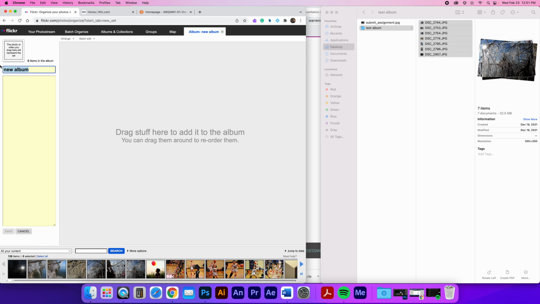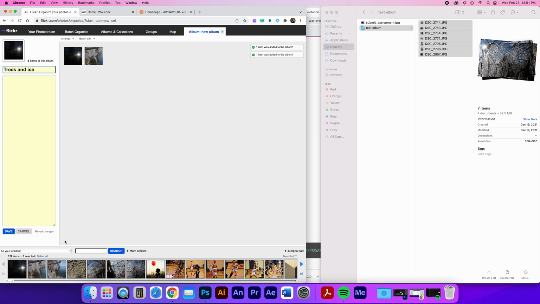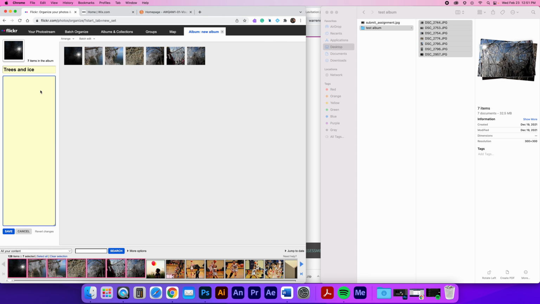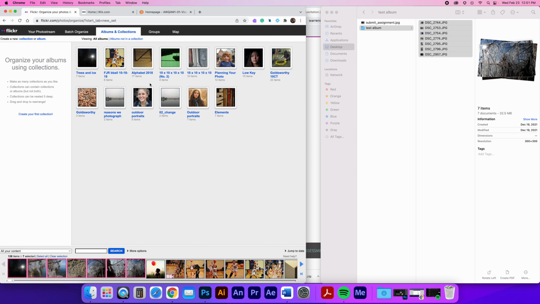Okay, I'm going to title this trees and ice. And I'm going to now click and drag the items I want into this album. I can also click the first one, hold shift, and click the last one that I want and drag all of them in at once, and it'll drag them all in. Two of them were already there, but it just dragged all of these in. If I want to put in a description saying that this is trees and ice album with pictures of trees and ice, that's fine. Okay, save. That's going to make that into an album.